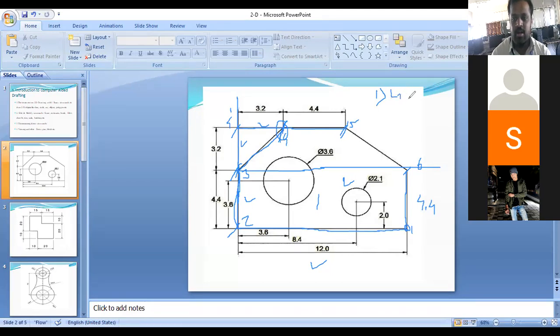The first command required is the line. With the help of the line command, we can easily draw that outside figure. And the second command we require is the circle. Then which type of circle is required? The diameter circle or the radius circle? Diameter, because they have given the diameter directly. Diameter circle is required.